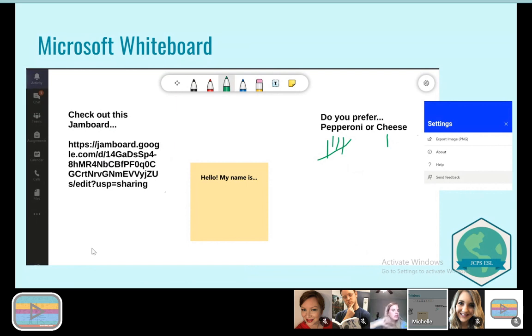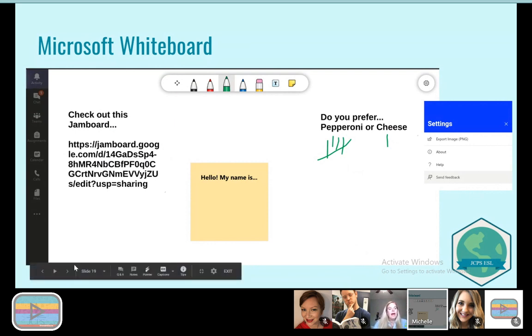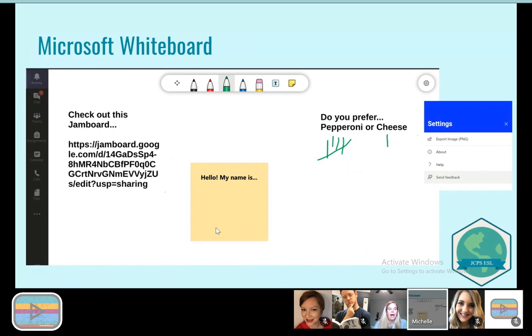And one little workaround that we figured out while we don't have chat features, while we're waiting for that to be enabled, you can add links to your Jamboard or to your whiteboard. So if there's a link you want your students to access, you do have to use the keyboard controls. So you have to use Control-C to copy and then Control-V, and you can paste it into a text box and then share links with your students that way.